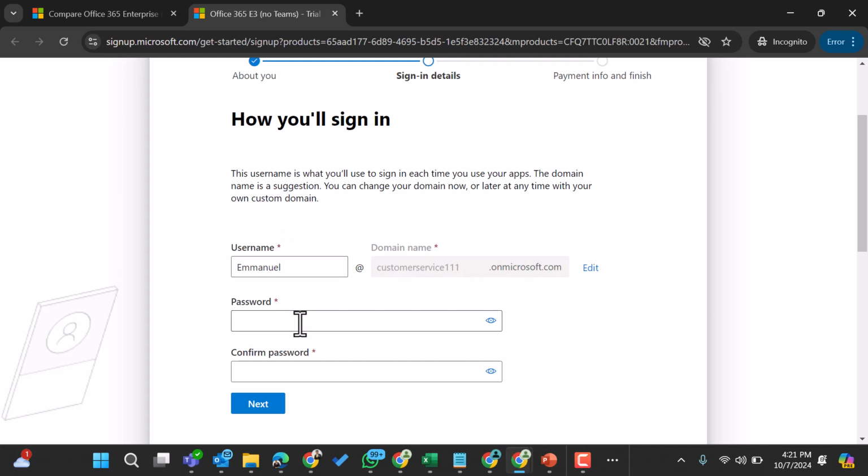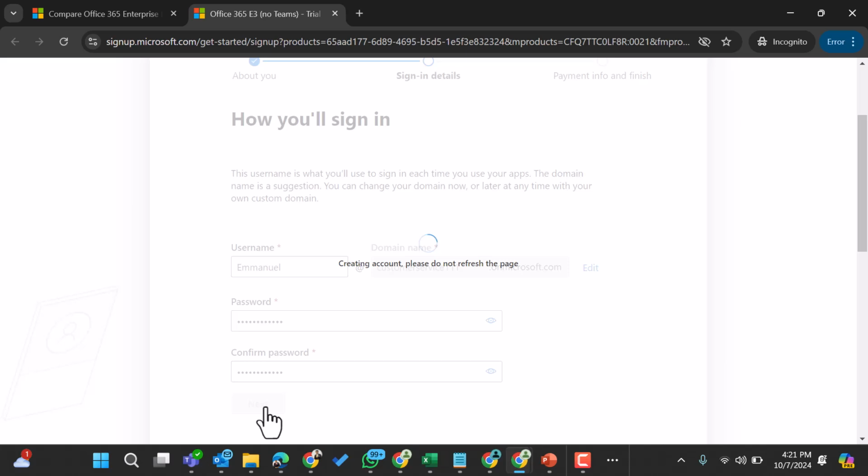So I can now put in a password I want to use to sign in. It's very important that I remember this name, Emmanuel customer service 111.onmicrosoft.com, and the password I put here. So I'll say next. This is basically creating the account for me. I don't need to do anything here, I have to just wait for the account to be created.